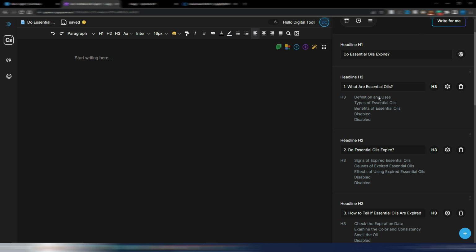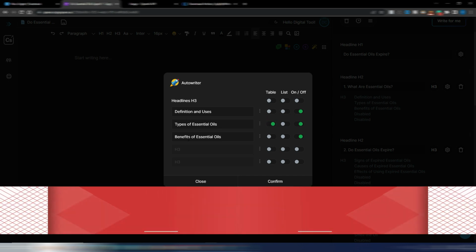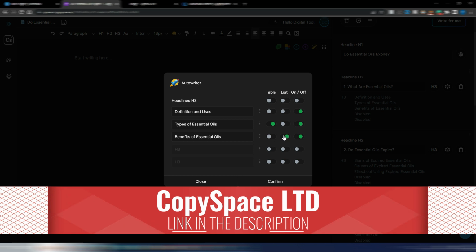This is quite good. You can click on these Setup H3s, so you can manage your H3s. You can, for example, move them if you want. You can toggle them on and off, and this is interesting, you can choose in the single H3 if you want a table or a list. For example, here, types of essential oils, I can include a table. Let's say here I want a table, and benefits of essential oils I want a list in this case.